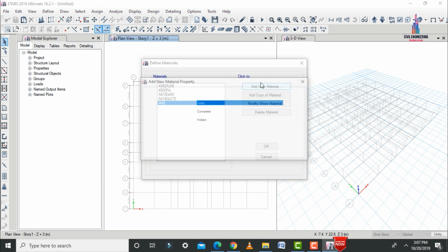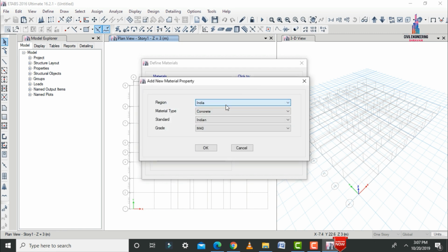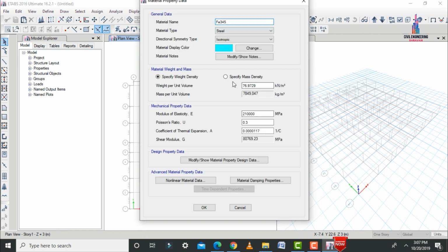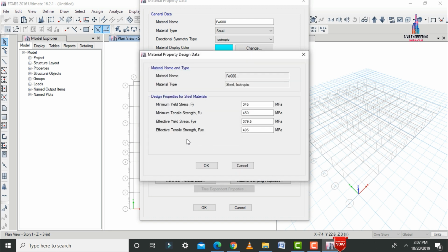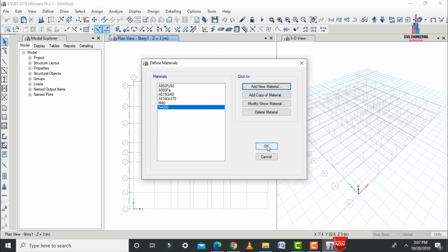In the same way, we have to add the steel section, which comes under the Indian standard system, and let us consider it as 600 grade. Initially I will add the FE 345 grade. After that, we have to modify the property as per the specifications. So here I am taking FE 600 grade. Click on material property modification here. Again we have to select the minimum yield strength, which equals 600. Again we have to take the minimum tensile strength also as 600. Let us consider that. Click on OK, click on OK, click on OK.